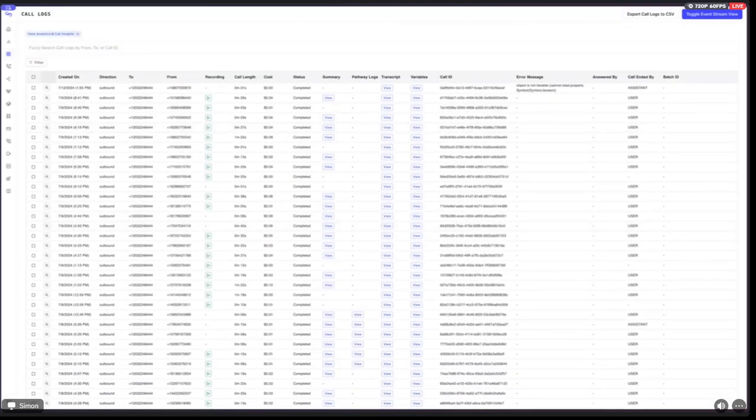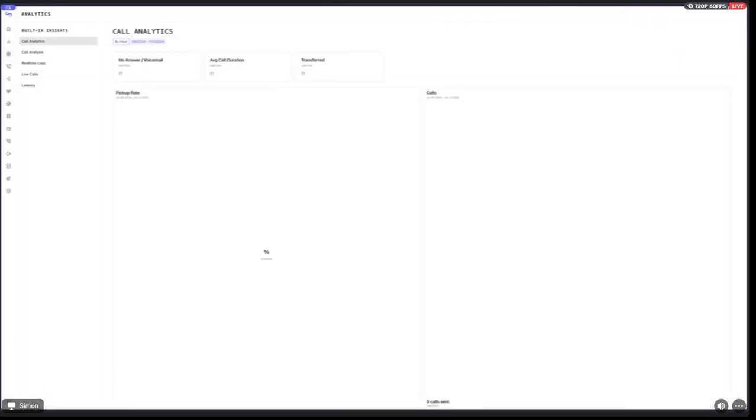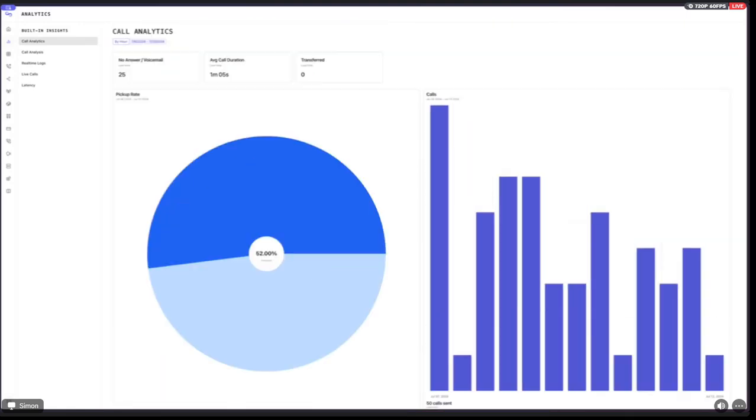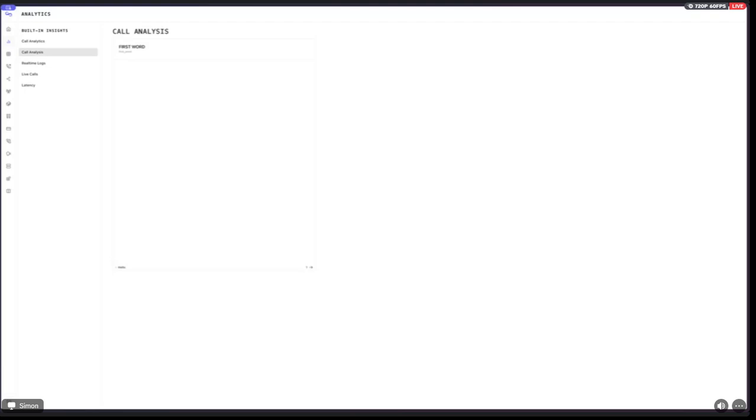And then one of my favorite features, and this actually isn't available on this page, is that we also updated the call analytics page to display a bunch of basic information that you might be looking at, as well as call analysis.